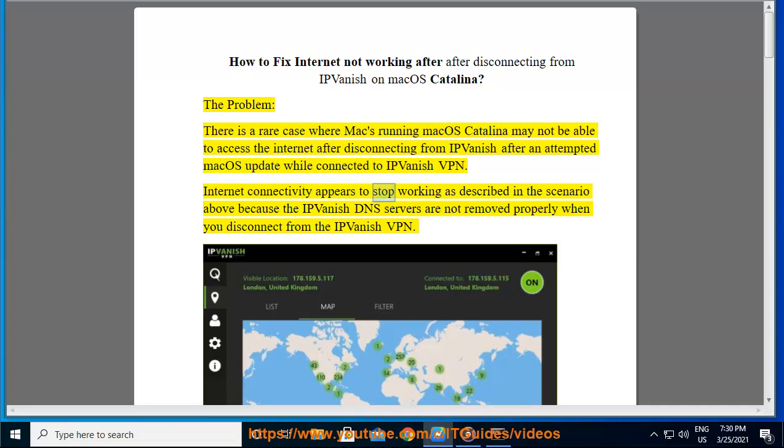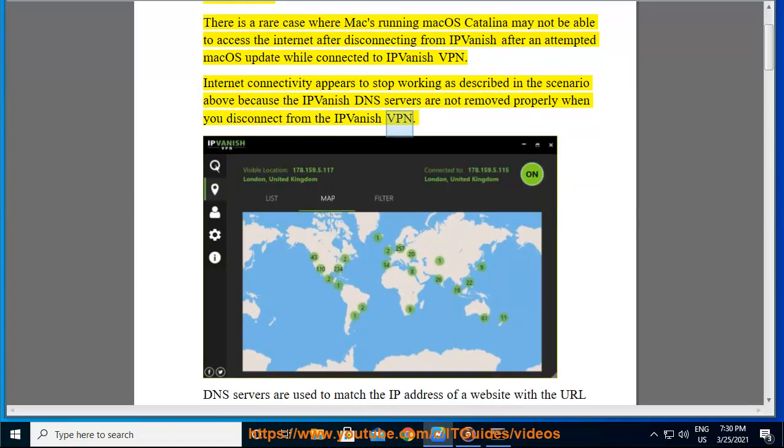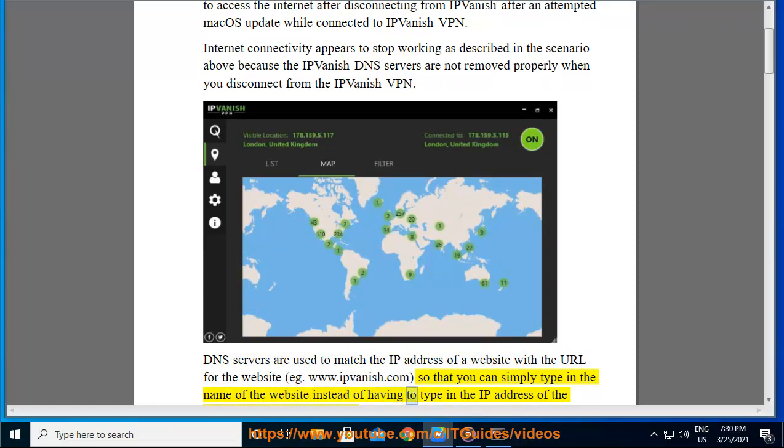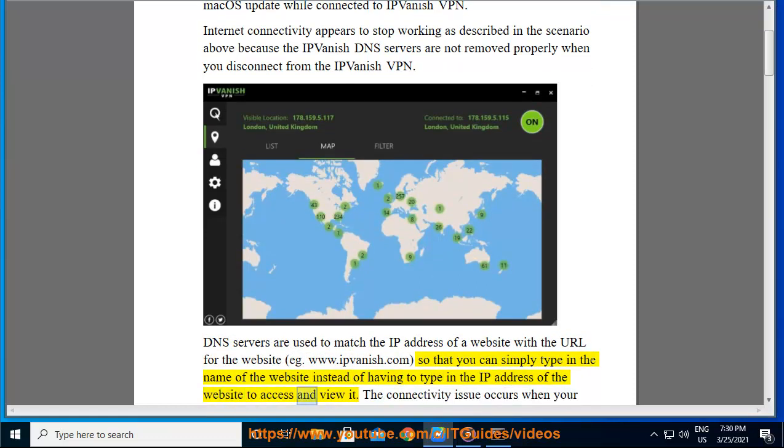Internet connectivity appears to stop working as described in the scenario above because the Ipvanish DNS servers are not removed properly when you disconnect from the Ipvanish VPN. DNS servers are used to match the IP address of a website with the URL for the website, e.g. www.ipvanish.com, so that you can simply type in the name of the website instead of having to type in the IP address of the website to access and view it.